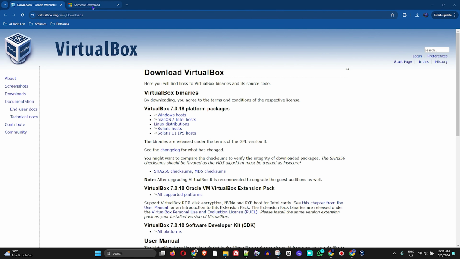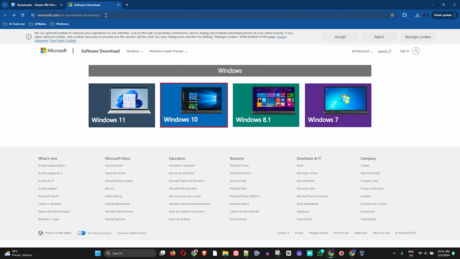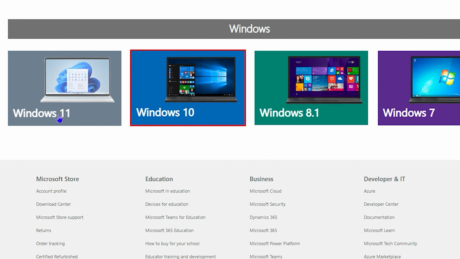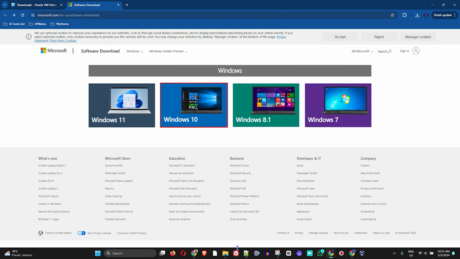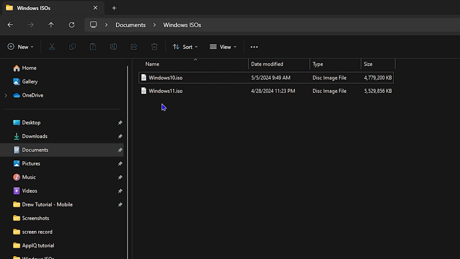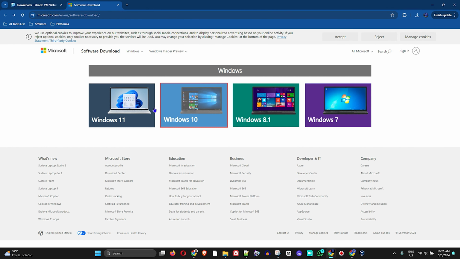Now for the Windows 11, you want to go to this Microsoft.com, right? I'll put the link in the description as well, and I'm going to show you how to get the Windows 11 and also the Windows 10. I have both of them on my computer already. As you can see here, I have downloaded the ISO files, but I'm going to go through the steps and show you how to go about getting those.